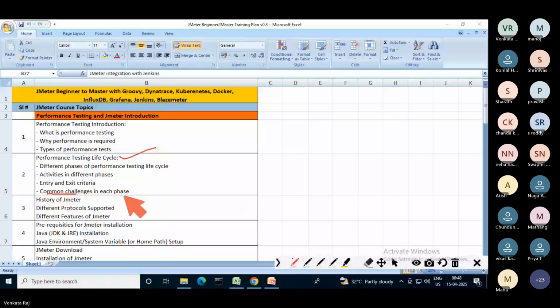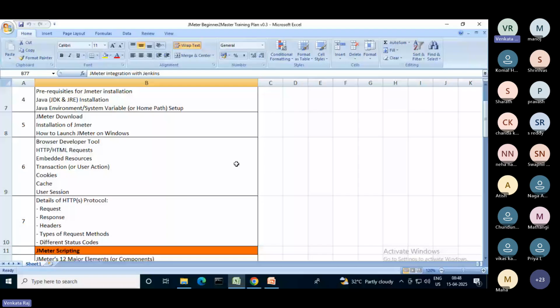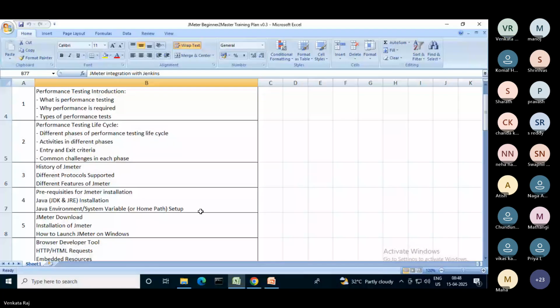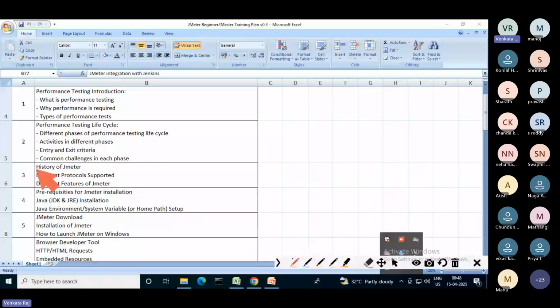Then we are going to see about JMeter: the history of JMeter, the different protocols supported, and the different features of JMeter. Before you start using JMeter, we'll see the prerequisites and the installation steps. JMeter is a performance testing tool based on the Java programming language, so Java is very much required. So, Java installation, and then we have to do some setup. We'll see that.